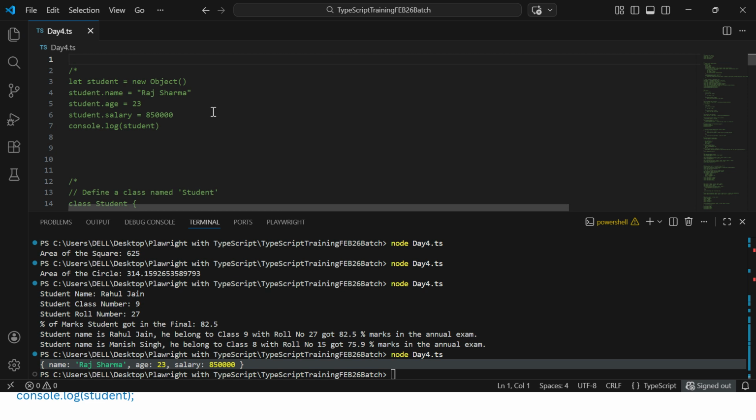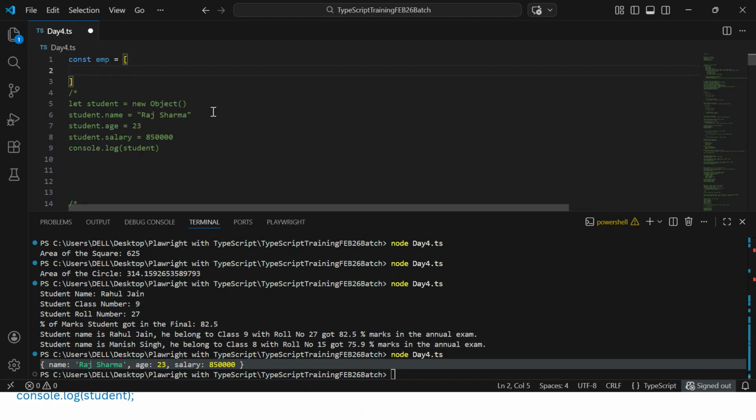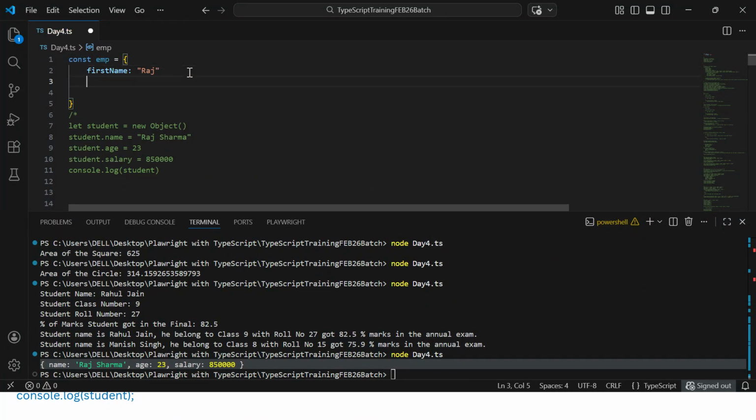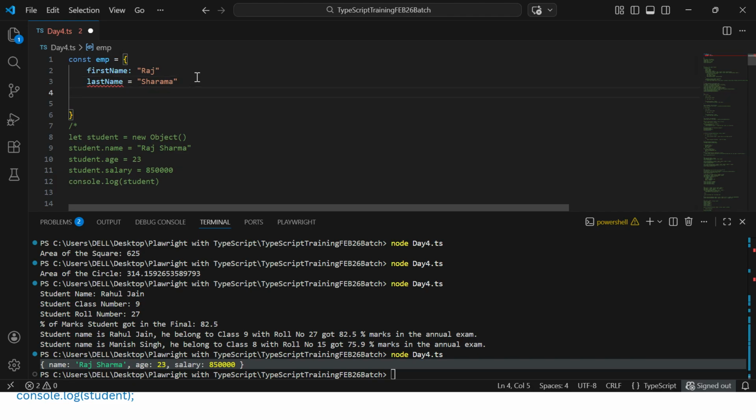Simply we can just create the object also. Let's give a constant named employee equal to curly braces with key value pairs. Sorry, my bad, not square braces, it will be curly braces. Now I can give some values: firstName with the value Raj, and lastName Sharma. It's a string only, so I can directly define it. Then I can give age, 23.